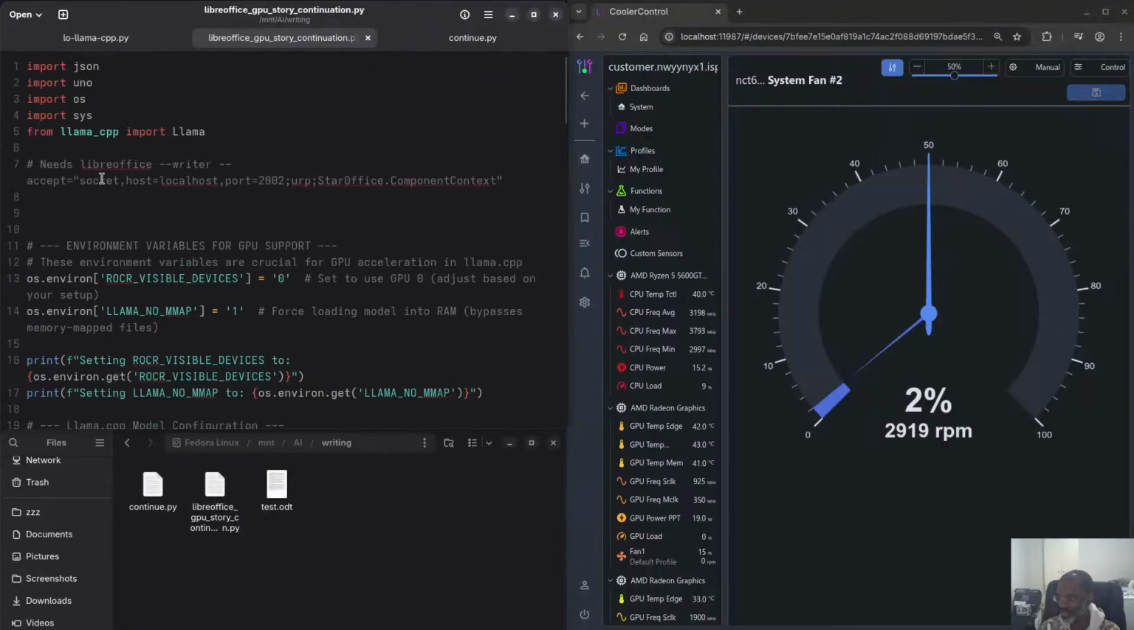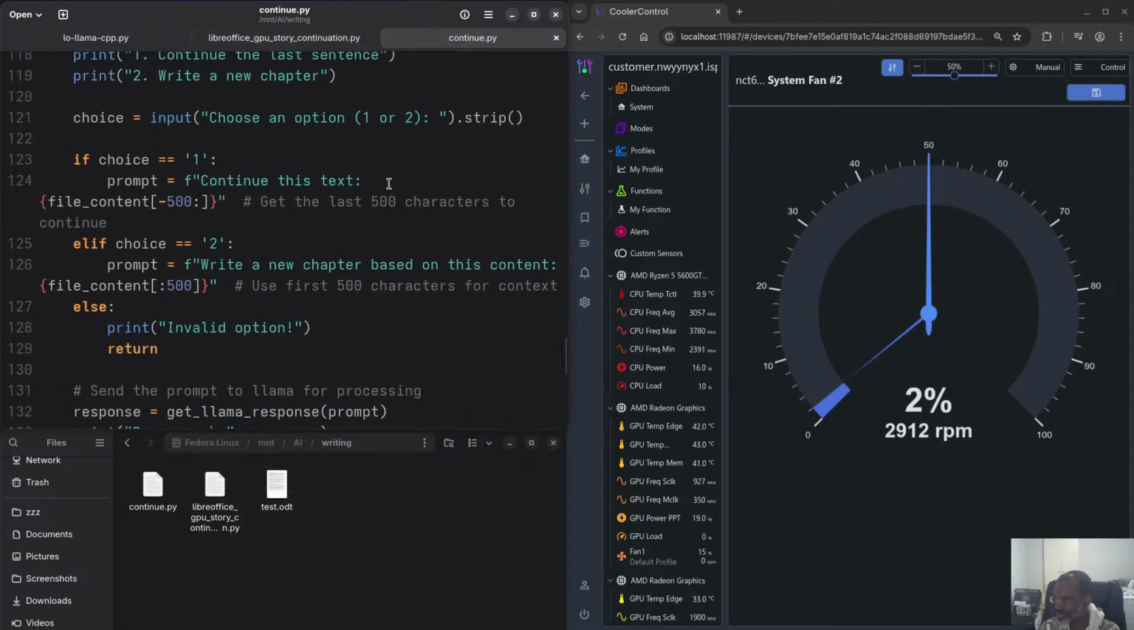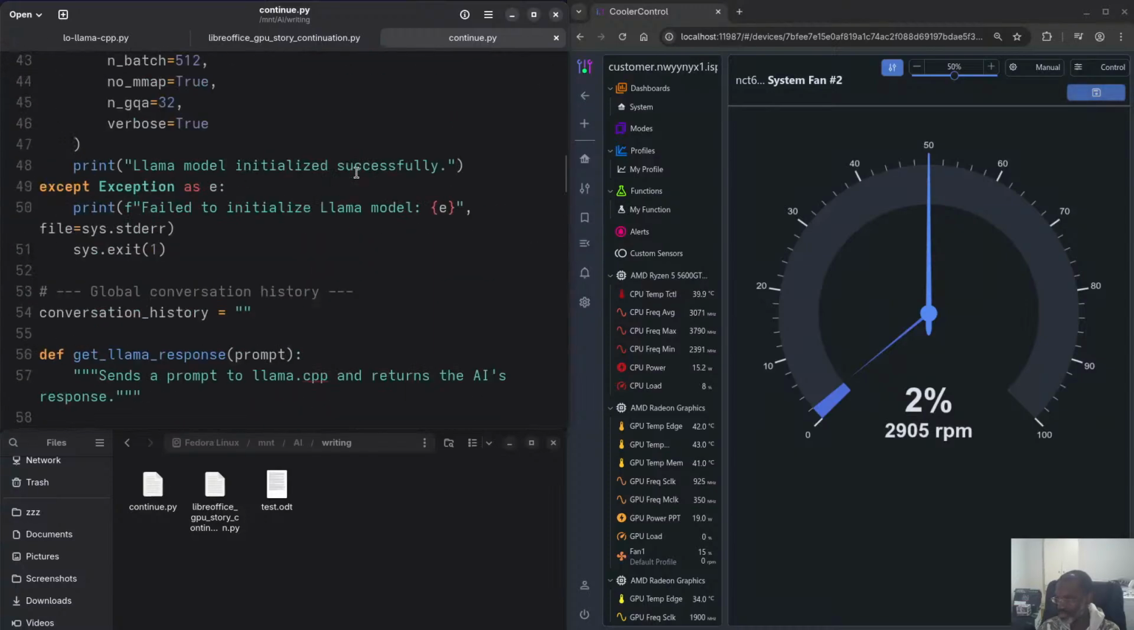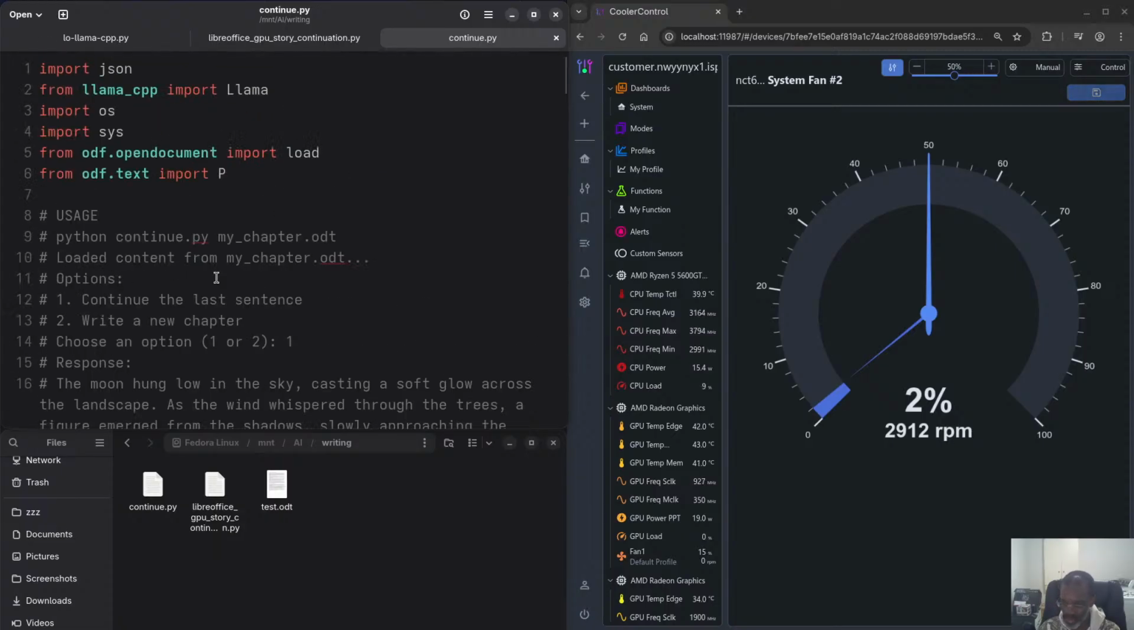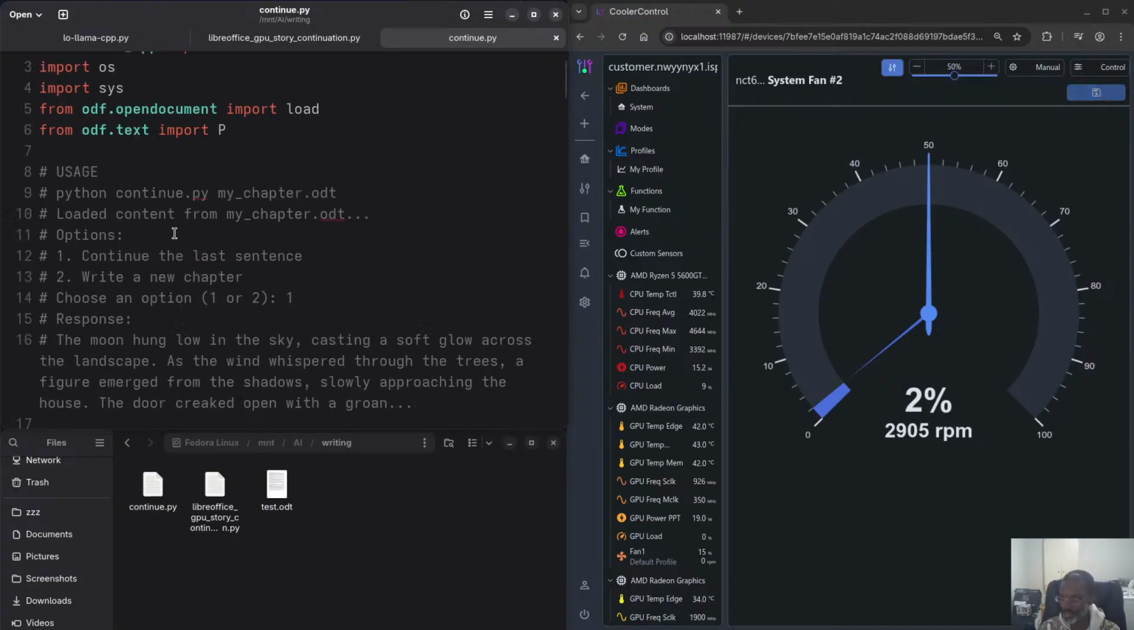Let's see here. Oh yeah, this one I believe I need to start Writer. I need to start Writer on the command line. This is the GPU story one. What do I need for this one? I did write comments. I don't know if this one needs it as well. I think this one can do it by itself. If a file is already open, it will run by itself. So instead of doing this continue one, let's do this one first.